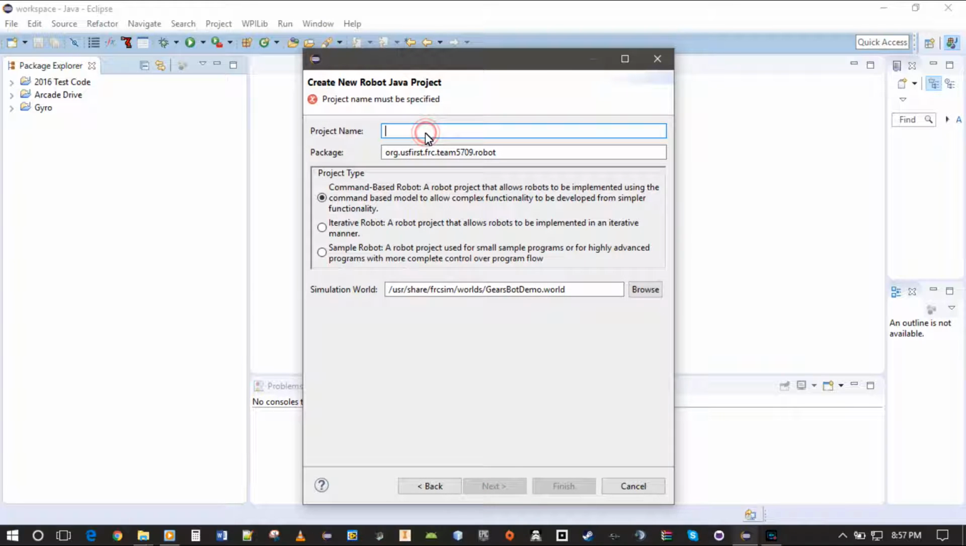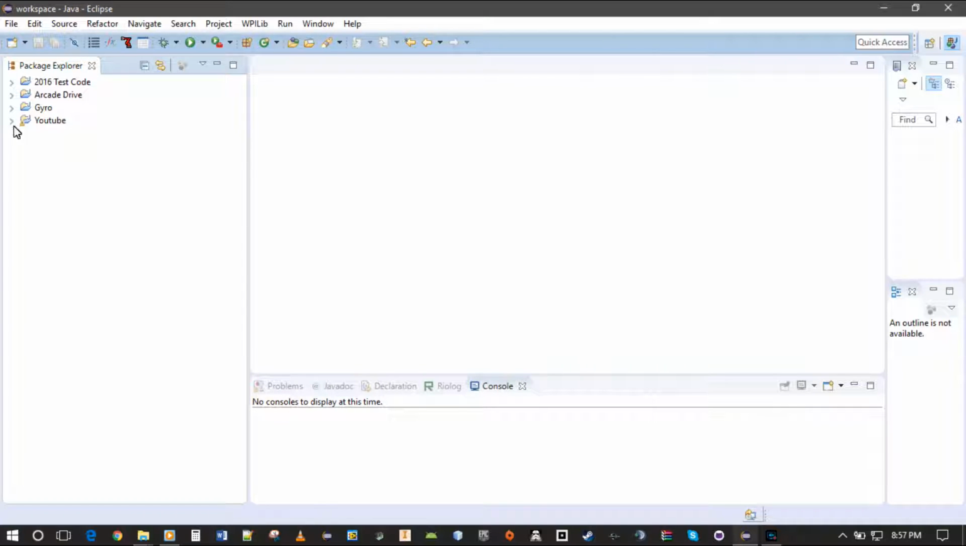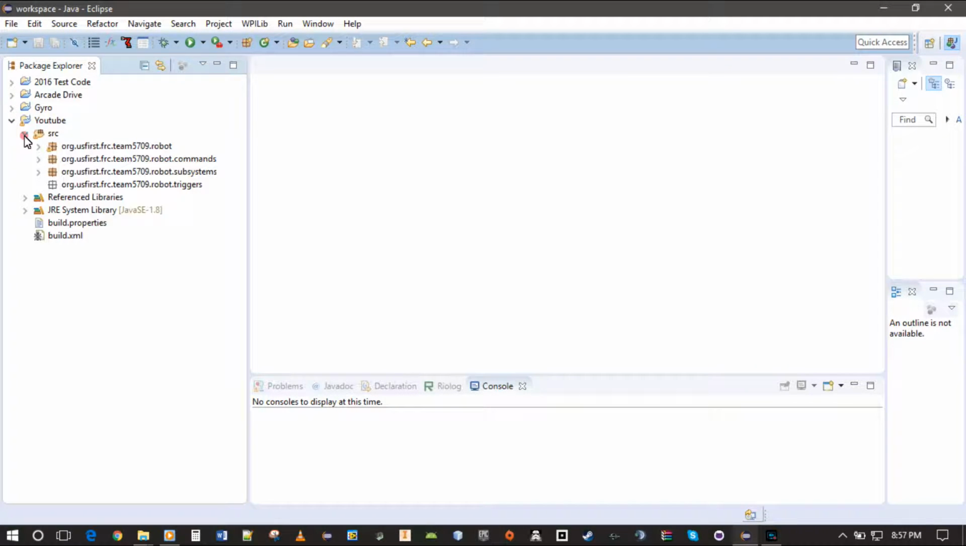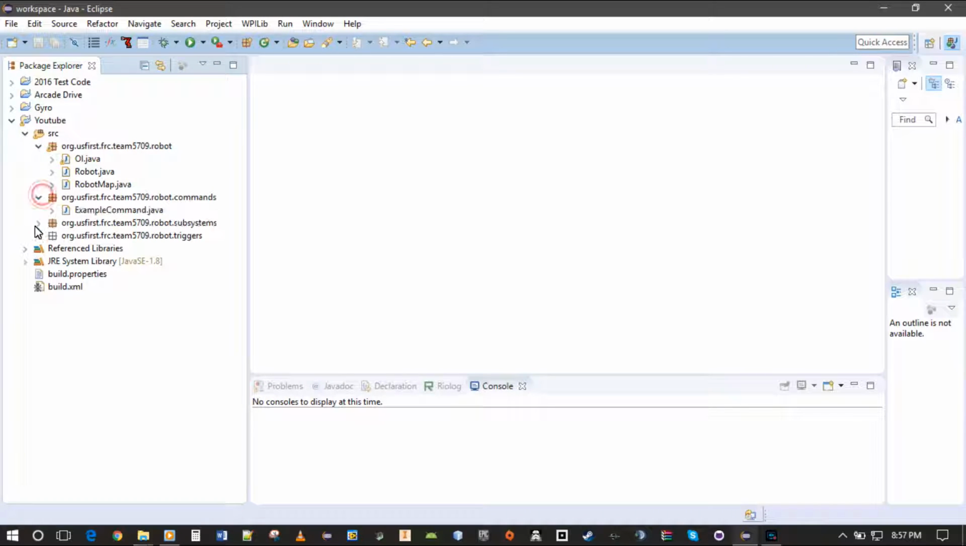Click next, and you're going to name it whatever you're using it for. For example, if this was my season code, I'd put 2017 FRC Steamworks. But since this isn't the season code for 2017, I'm just going to name it YouTube, since it's for YouTube. Then click command-based robot, and click finish. Once it loads, go over to the side, expand this, expand source, and expand all three of these packages. These are packages and these are classes.